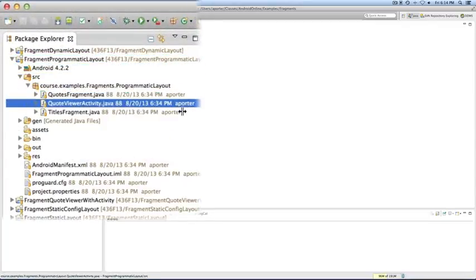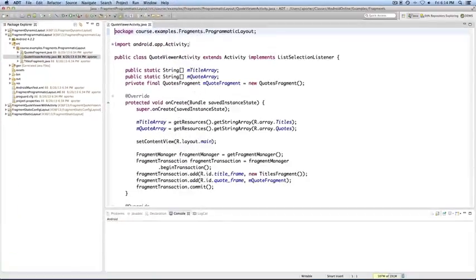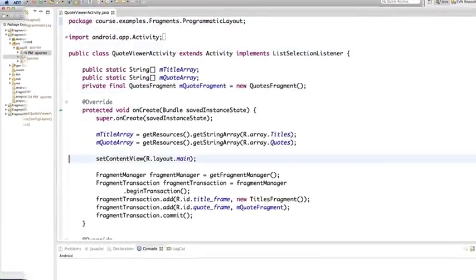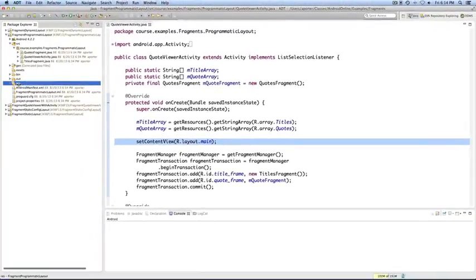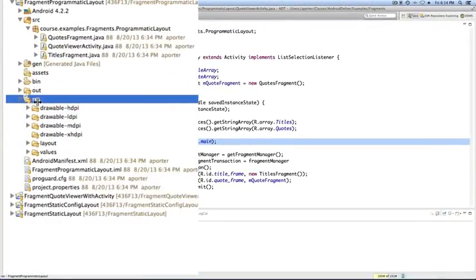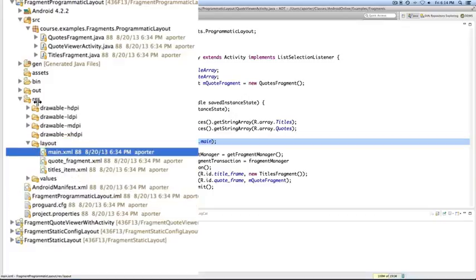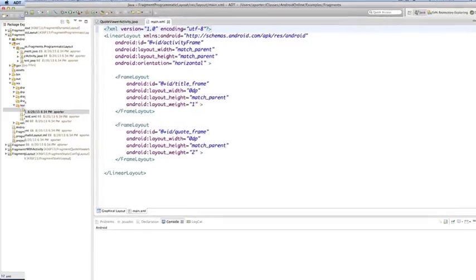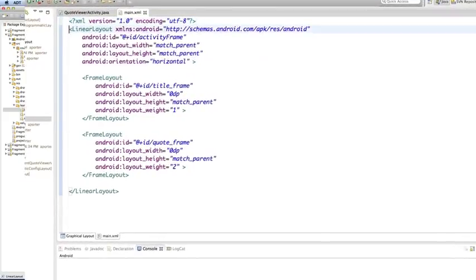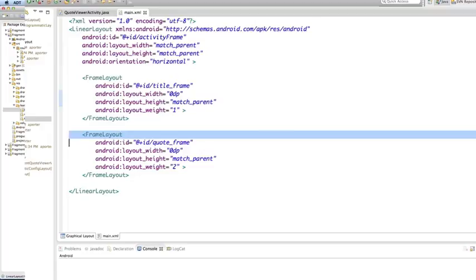Let's open up the Quote Viewer activity and see how it handles its layout. Now here in onCreate, there's a call to setContentView with the parameter value R.layout.main. So let's look in the res/layout directory for that main.xml file. Now here it is. Let me open it up. Now as you can see, the entire layout is again a linear layout with two subviews. But instead of the subviews being fragments, this time the subviews are frame layouts.